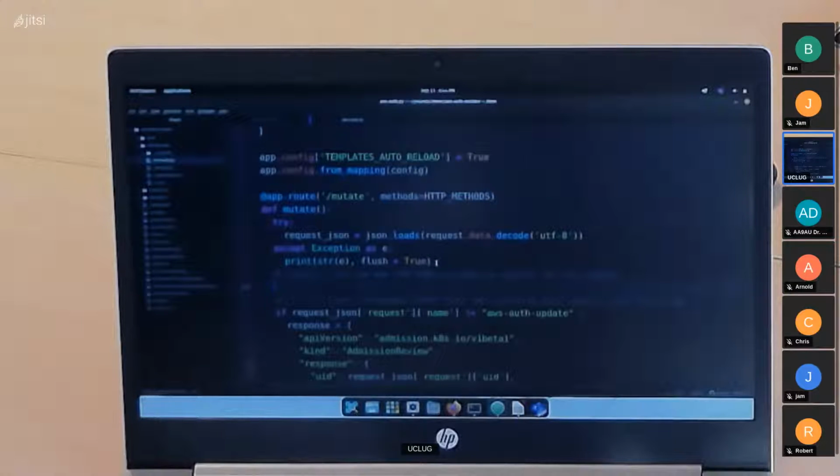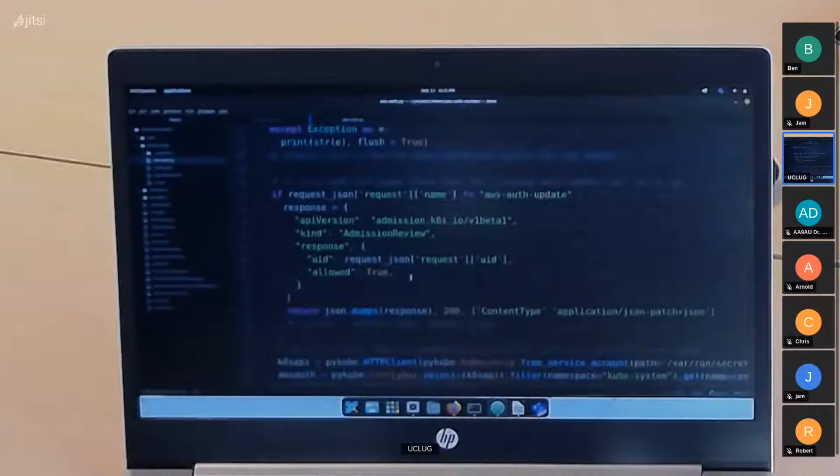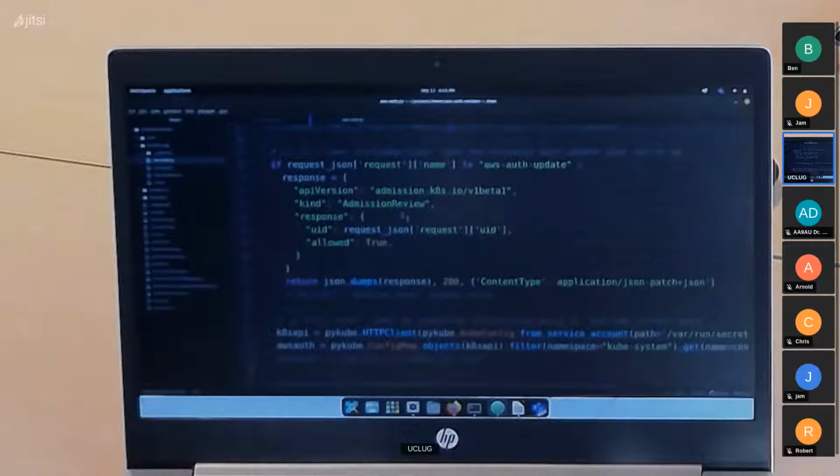Where was I? So a webhook, mutate, decode your request body, and parse it. First thing I do, my Terraform is creating a temporary AWS auth update config map instead of AWS auth. It does not really create it. It goes to the API with a creation, and the API sends it to this webhook. So here you go, I got this create for an AWS auth update.